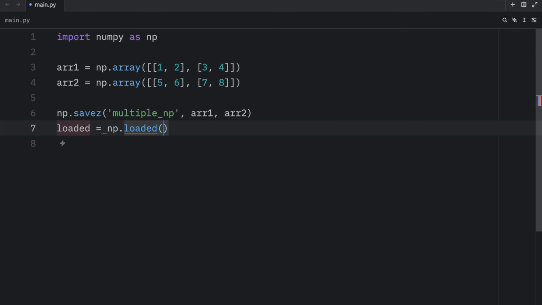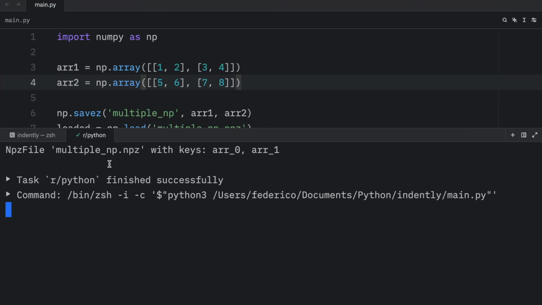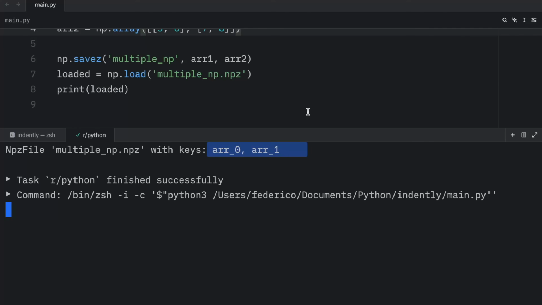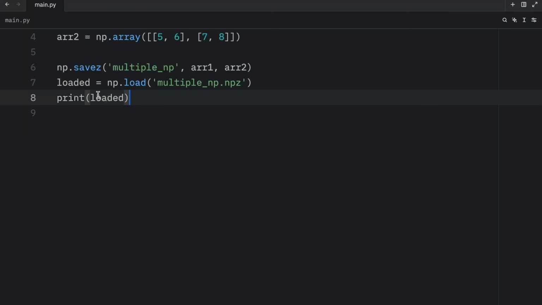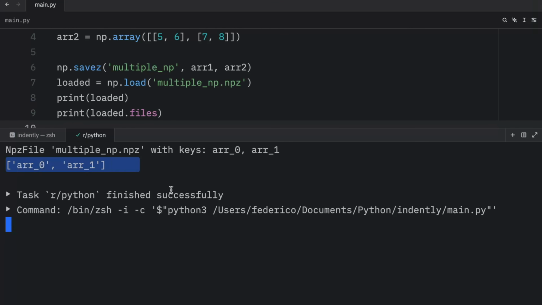So let's type in loaded = np.load and pass in the file name, which is multiple_np.npz. Then we're going to print loaded. And what you're going to notice is that we're going to end up with an npz file that contains these keys. And that's not really the information we were looking for. I mean, it's very useful because it tells us where we can get the information, but this is not what we wanted. So next, let's duplicate this and type in loaded.files. And this is going to tell us what the files are named in case we want to retrieve that information.